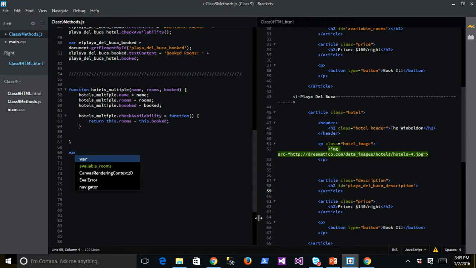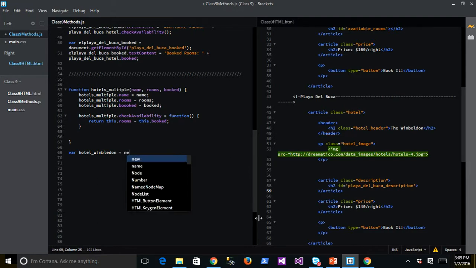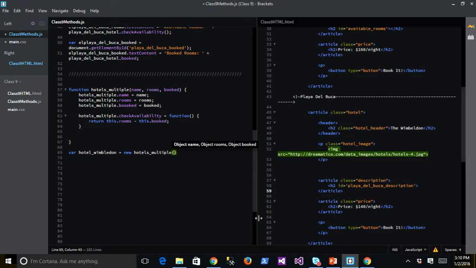That's it. So if I actually wanted to create these new objects, all I'm having to do right now is create another variable that contains the name of that particular object. And this one is going to be called hotel underscore Wimbledon. And we're going to set it equal to our new keyword. And now our hotels multiple function. And within our hotels multiple function, we're just going to pass through the parameters, the properties of this new object that we just created. So the hotel name is going to be called the Wimbledon. Inside of it, we're going to say that it has 200 rooms. We're going to say it's massive. And the total booked is 189. People love this particular hotel.